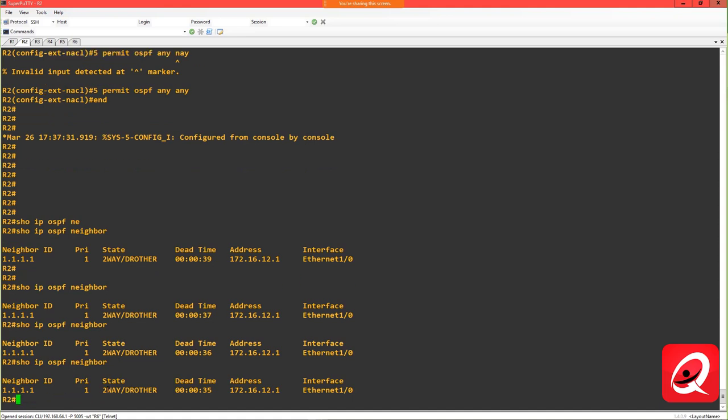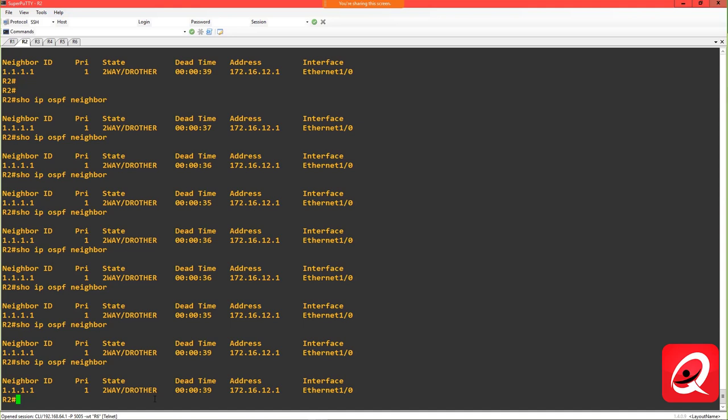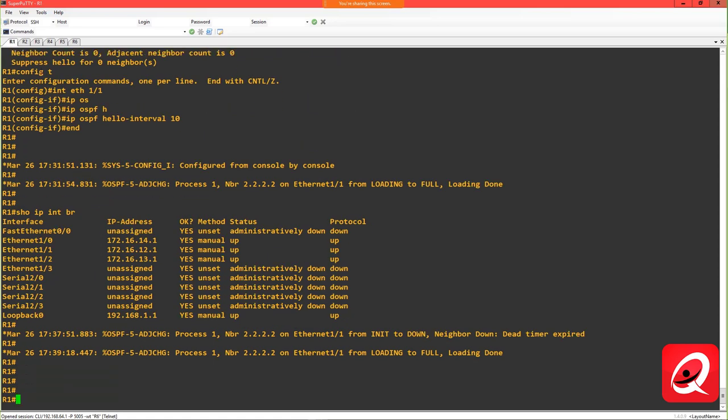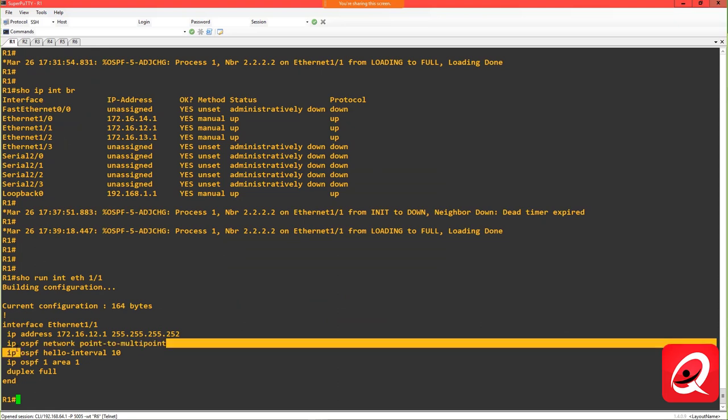Now, we have another problem again, because we've got a mismatch in our network types. Router 2 is NBMA, which is non-broadcast but multi-access. And the router on the left, router 1, well, it did work. Oh, that's right, because I forgot it wasn't point-to-point. If I do a show run, interface Ethernet 1.1, it's point-to-multipoint. Point-to-multipoint allows multiple adjacencies over the same broadcast domain, so it's essentially a multi-access network as well.